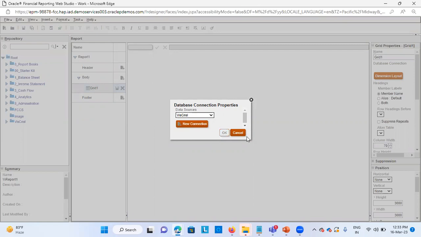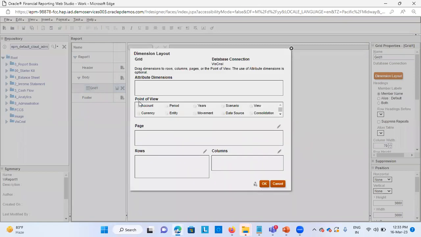I'll click on OK. And whatever is displayed here is the point of view. You can select whatever dimensions, and the members included in those dimensions, that you want in this POV, which will be displayed in your report later on. Then you can bring these dimensions to the rows and columns. Accordingly, the account will be included in the report rows, the column headings will be years, and I'm selecting, suppose, view. Accordingly, I will create my report.